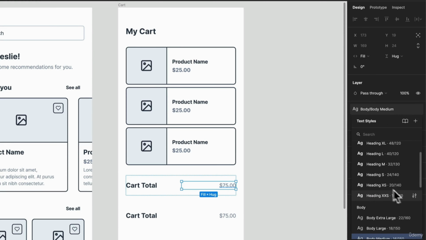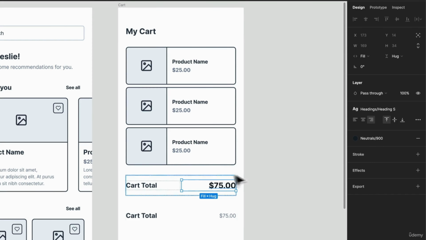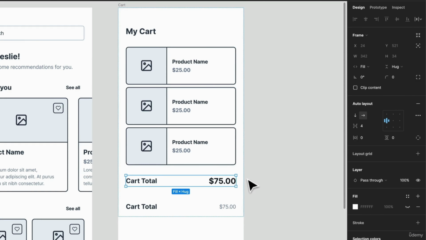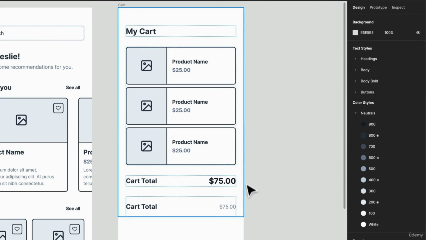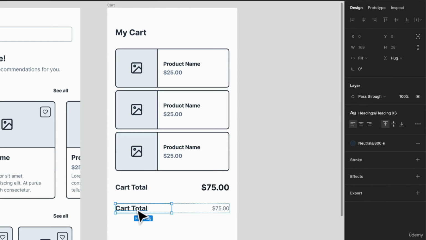So this is going to be maybe a heading around there. And it's going to be really dark. This is going to be set to hug the contents, just like that. And there we go. So we've hugged the contents. The next part is when I am thinking about checking out, I definitely want to know, okay, is this delivering to my house? Delivered to Leslie.